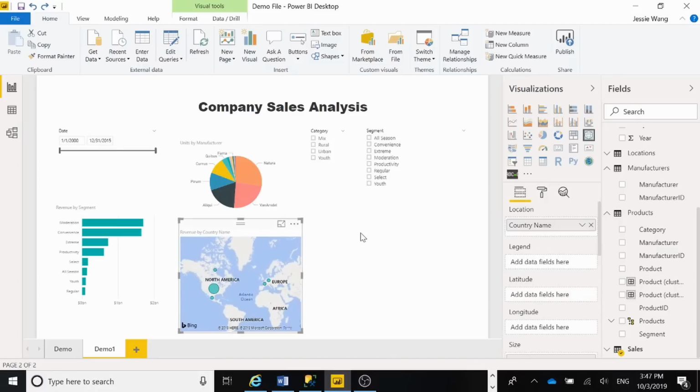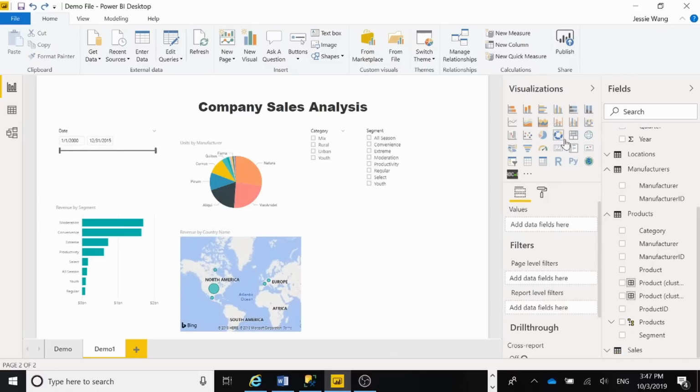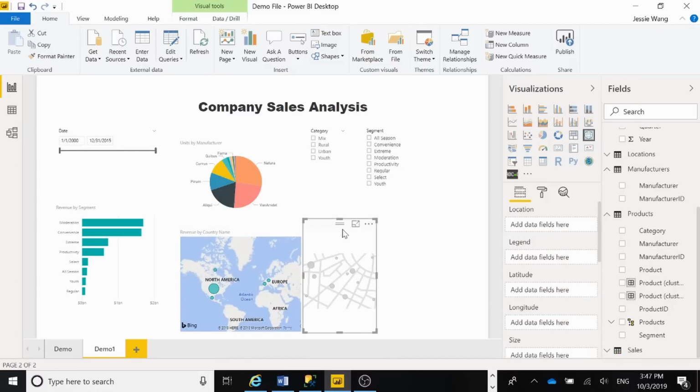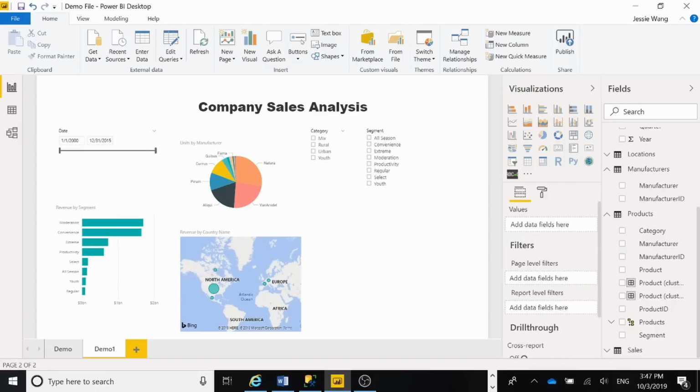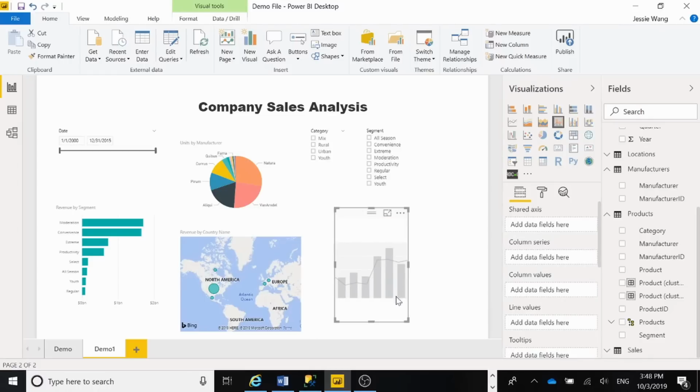Oh, this one is like this. Okay, so I need to click on the blank. Oh, I clicked on the wrong place. So the next one I want to use is the line and stacked column chart. So I click on that one, and then I put my year over the shared axis.